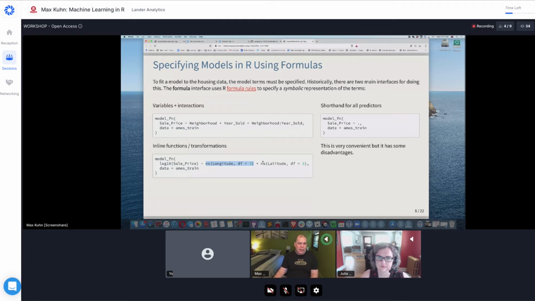So the model function here is just a placeholder. It's just to represent whatever model you're using, like a Ranger or LM or whatever. So this is just a generic foo or some modeling function. It's not meant to be literal.